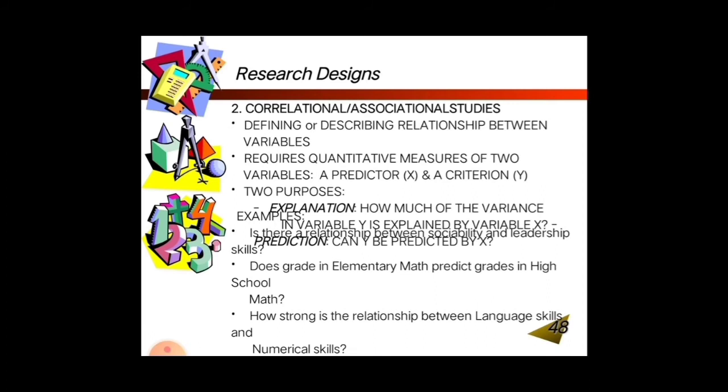That is with regards to correlational or associational studies. Oh, okay. Simply correlational studies. Listen to the pronunciation, no? Okay, let's proceed.